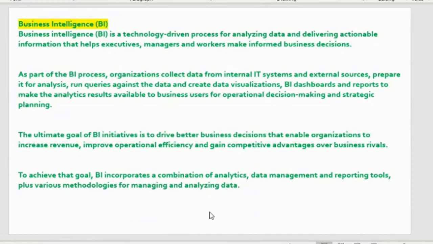And what happens with the BI process is organizations will collect data from their internal IT systems and external sources, prepare that data for analysis, run queries on that data, and then from the reports they get, they create data visualizations, BI (business intelligence) dashboards, and reports to make those analytical results available and understandable to the business users so they can use it for strategic planning and decision making.